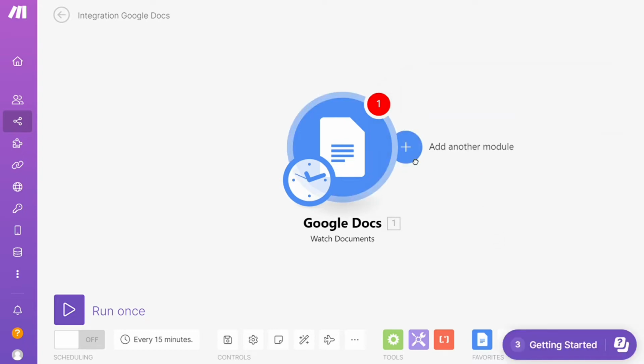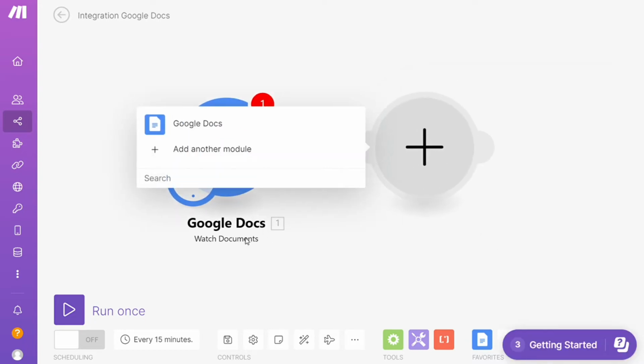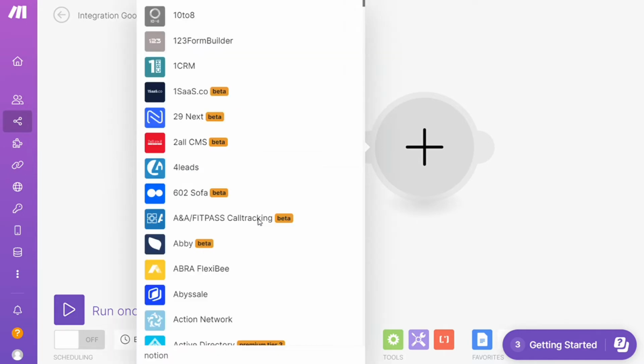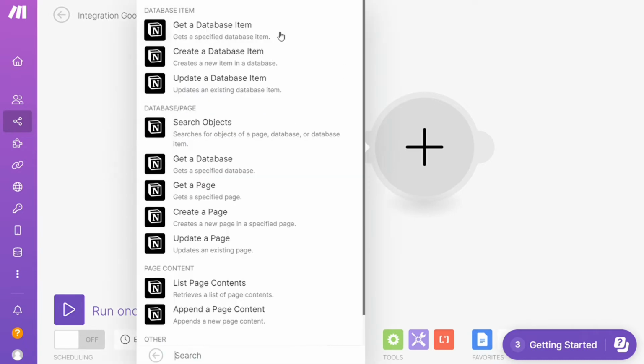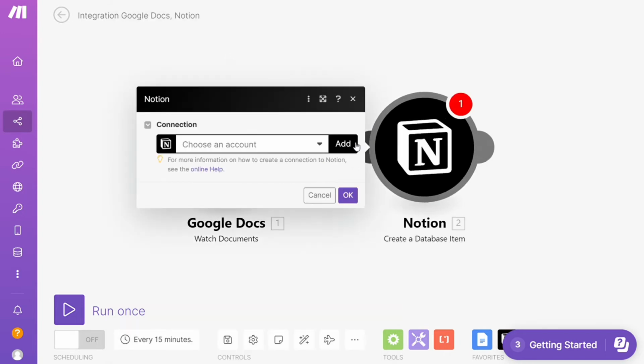After that, click the plus icon here and search for the apps that you want to connect with Google Docs. In our case, it's Notion. So I'm going to search for Notion here, and let's say you want to get a database item, update a database item, create a database item, search objects, so you would choose which one you want. I'm going to go with create a database item, and you need to connect this with your account here.